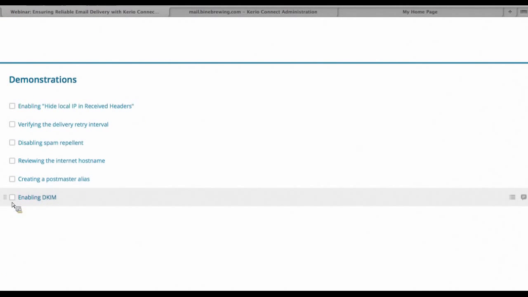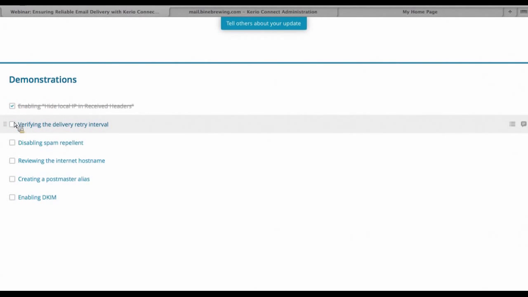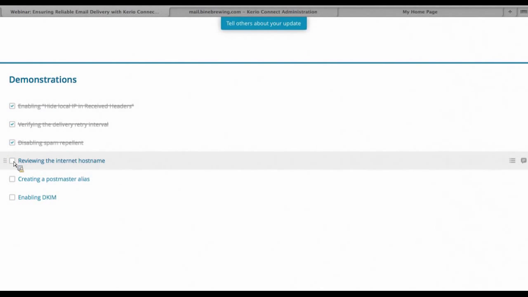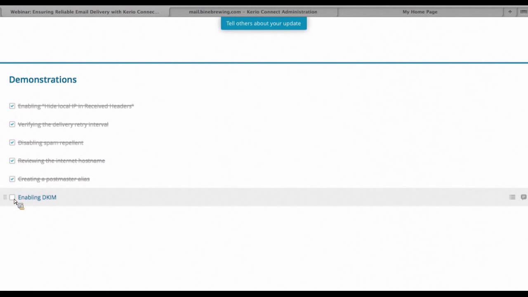So I believe that was the last demo that we had. We enabled the option to hide the local IP and received headers, and verified that the retry interval was not less than 30 seconds. We showed where to disable the spam repellent and reviewed the internet host name. We added a postmaster alias. We enabled DKIM.